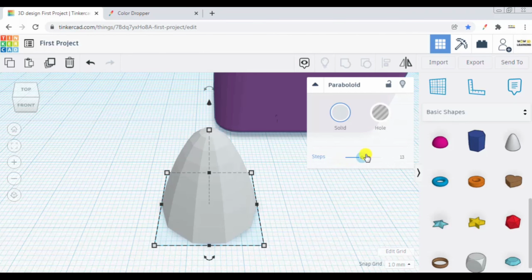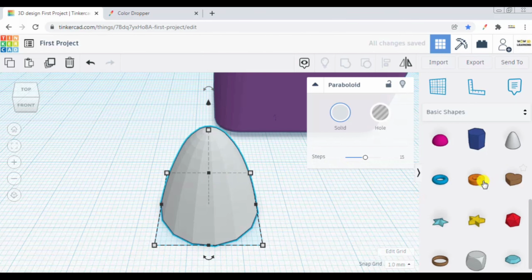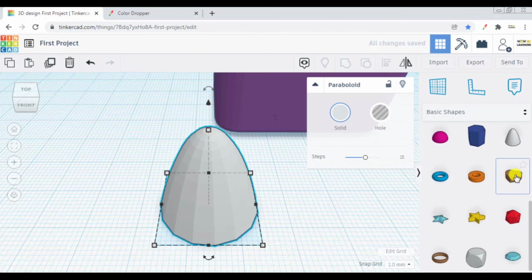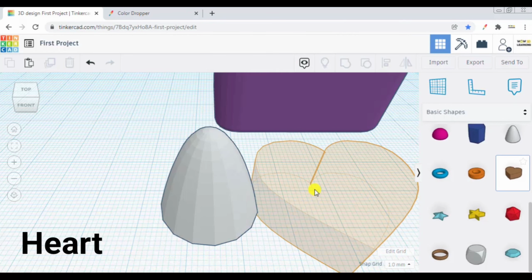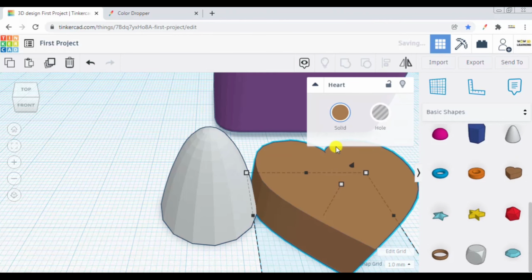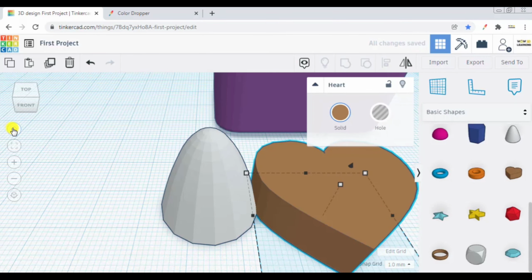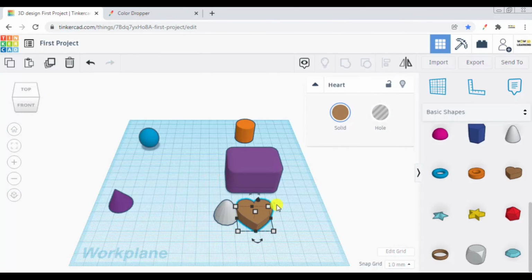If I choose, let us say, something else, this heart, let me drag it here and place it adjacent to this paraboloid. Let us go to home view. The heart also doesn't have anything to adjust. So like this you can choose different shapes and play around.